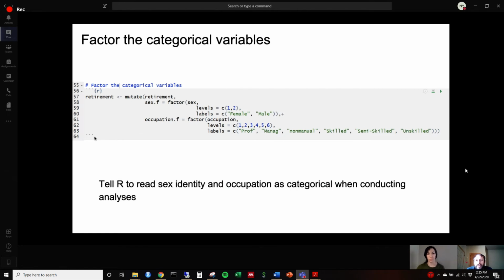To start off, we are going to go ahead and factor our categorical variables. We're going to first factor the sex variable, where level 1 is female and level 2 is male. And then we're also going to factor our occupation variable, which has 6 different levels: professor, manager, non-manual, skilled, semi-skilled, and unskilled workers. We're going to do this because for the Bayes factor analyses, it really helps to have factored variables. In fact, it's even required to run the Bayes analyses.